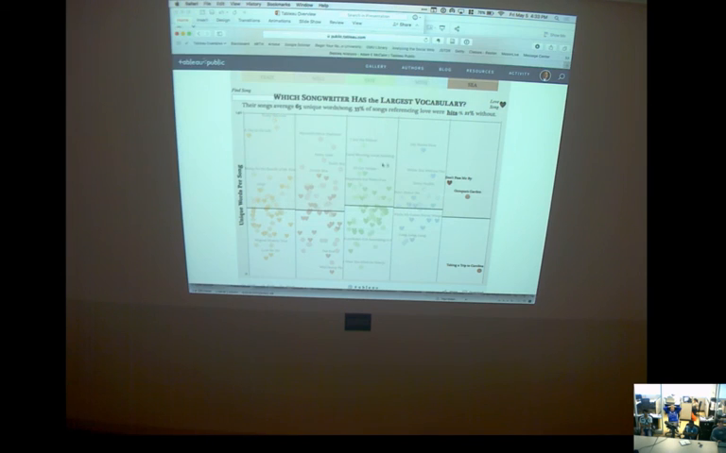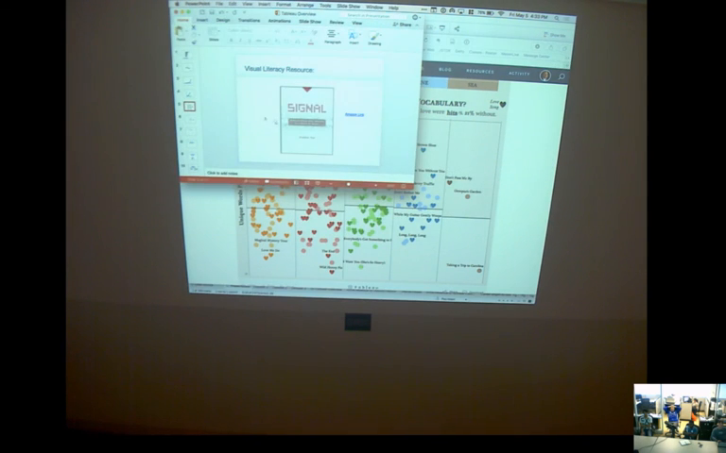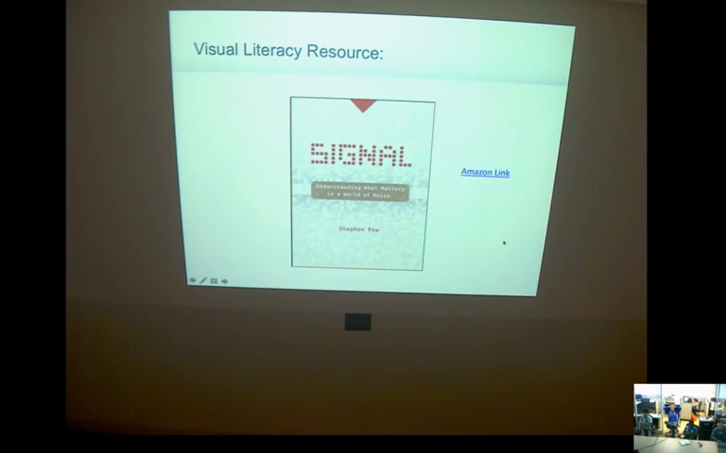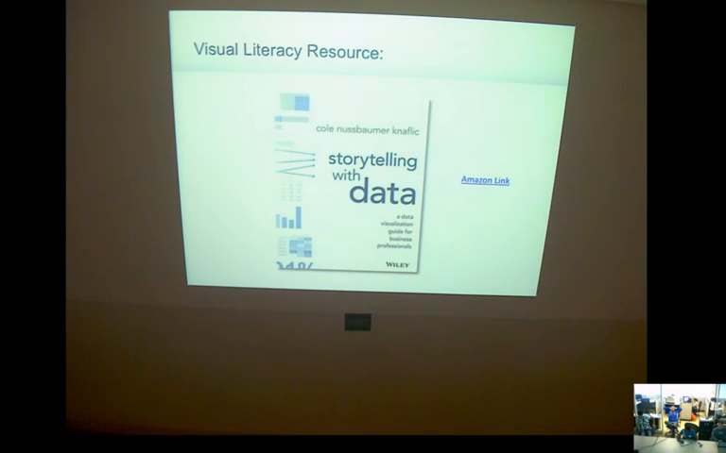Back to PowerPoint. So where to go from here? If this is of interest to you all, this is, I think, the single most important book for modern visual theory. And it's fairly recent. It's a gentleman named Stephen Few. Tufte is wonderful, but Tufte gets to be kind of academic. Stephen Few is really written for the practitioner. It's also a little dated.